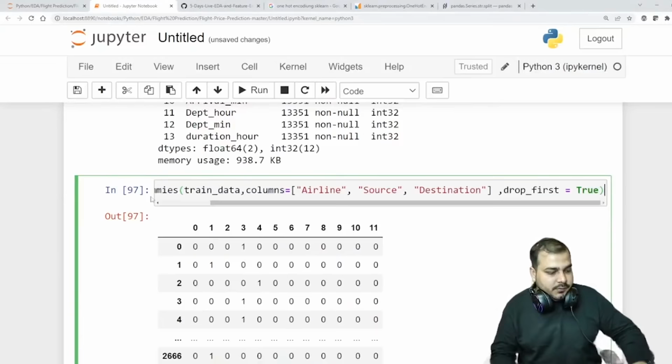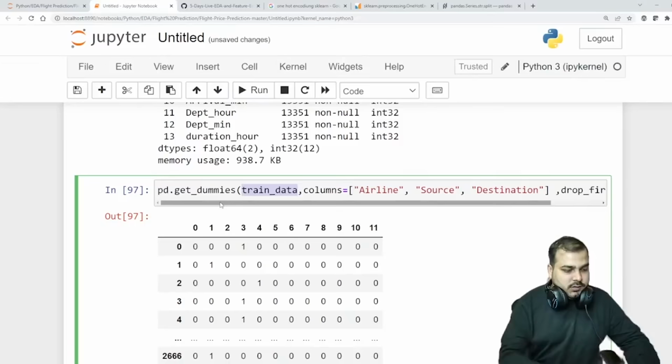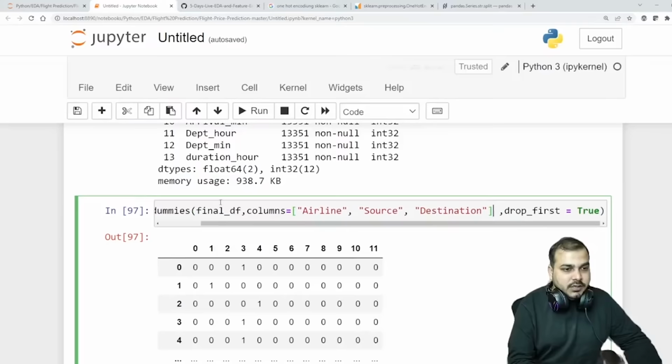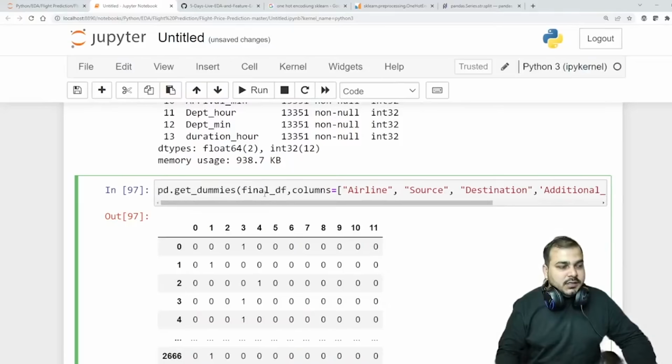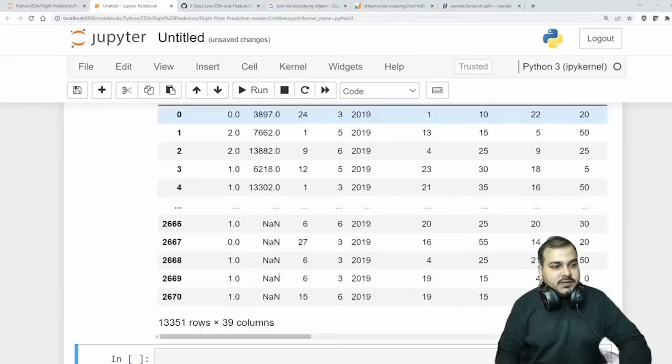See, they have written it in one single line. This will be my final_df. Columns are airline, source, destination, and additional info. Source is additional info also, and probably this will definitely work. So what he has done is written pd.get_dummies, final_df, columns with all these names, drop_first equal to True. If I execute it, here are all the values that you will be able to get.